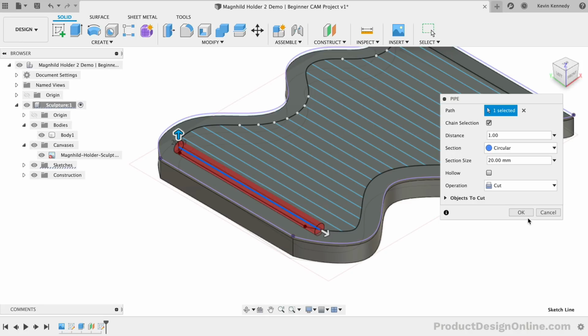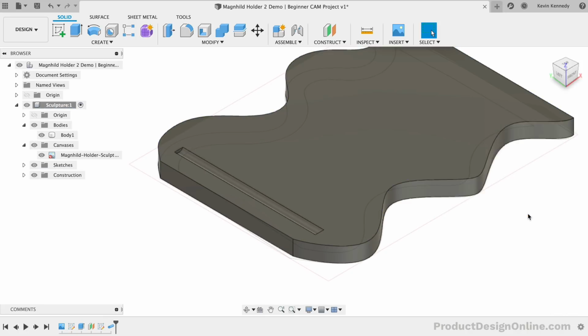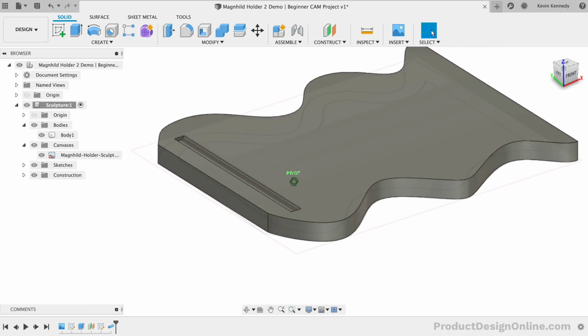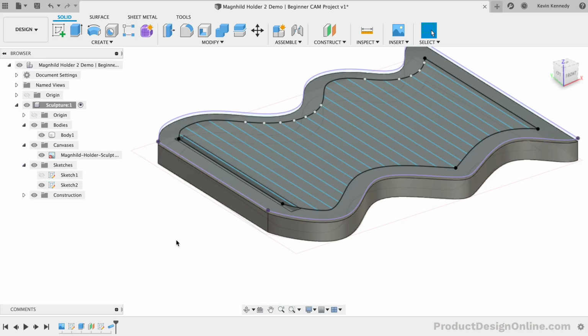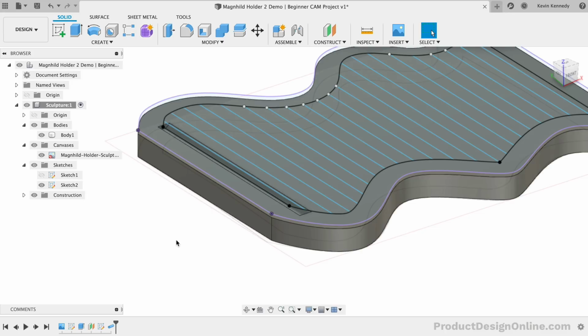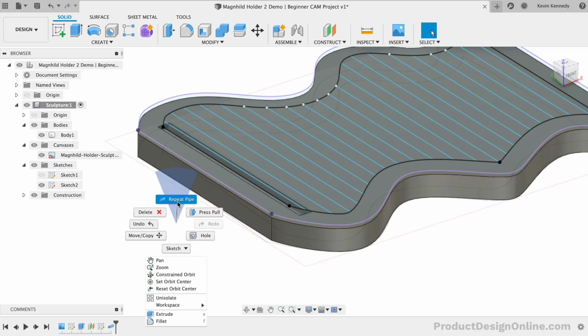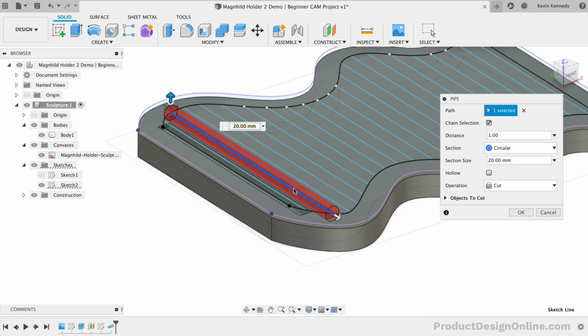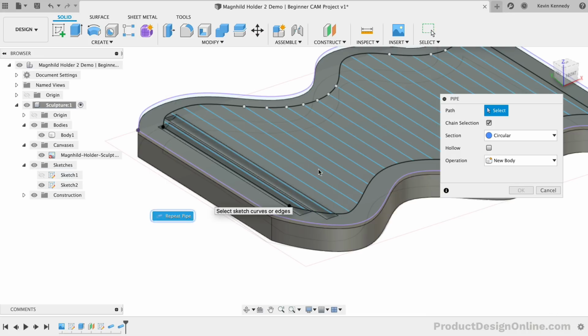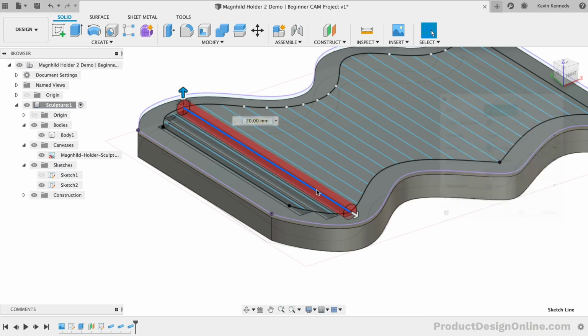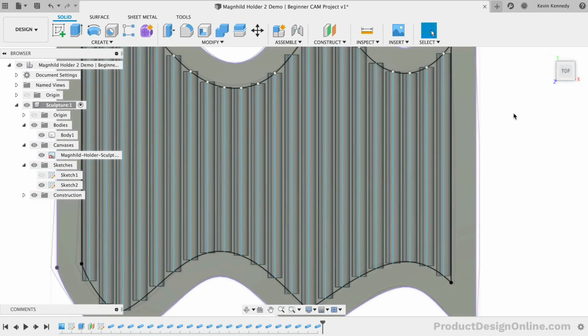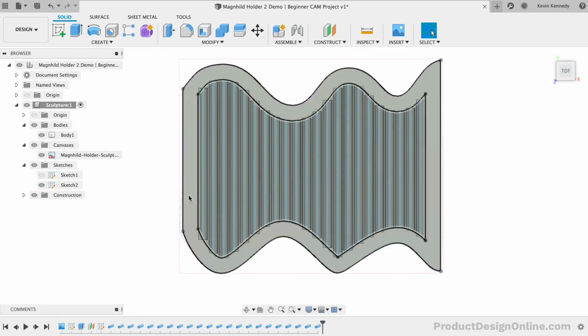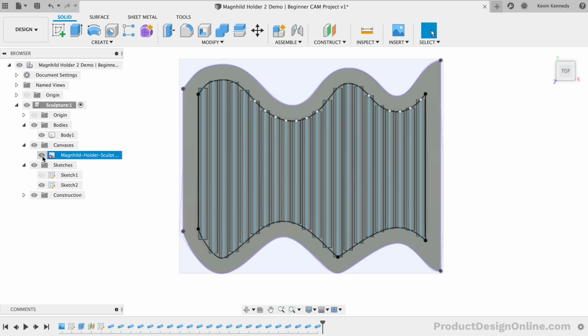I'll click OK to look at the cavity. Fusion 360 will automatically hide a sketch after using a modeling feature. We'll have to turn it back on in the browser. We can then repeat this process to create a cavity per each of the remaining lines. Once the pipes are complete, we can turn off the sketches and reference image.